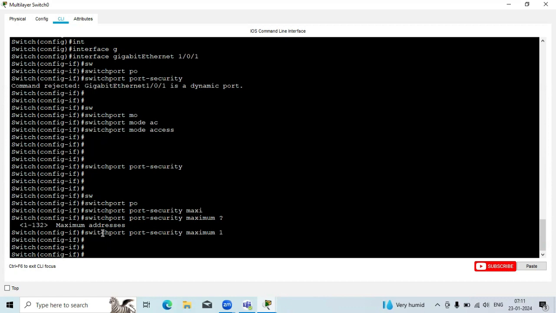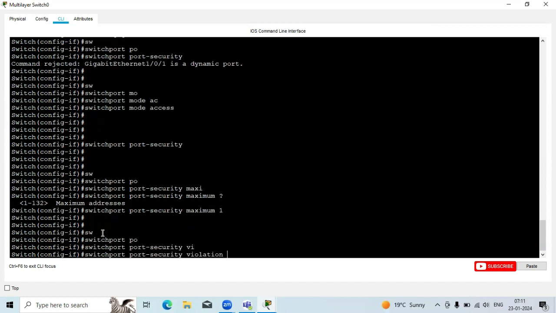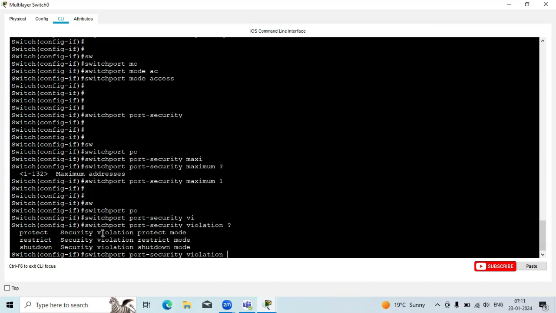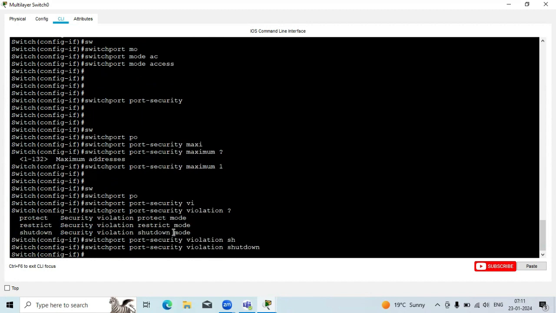Next, which violation do you want to put now? What are the three violations? Shutdown, restrict, and protect. We will use shutdown. It means if you connect some different device on the same port, it is going to shut down and give that error in error disable mode.